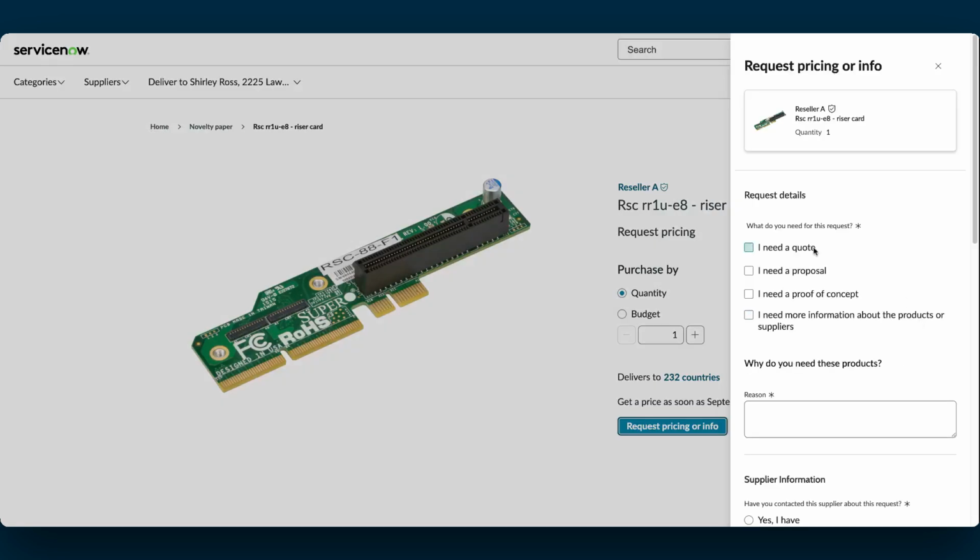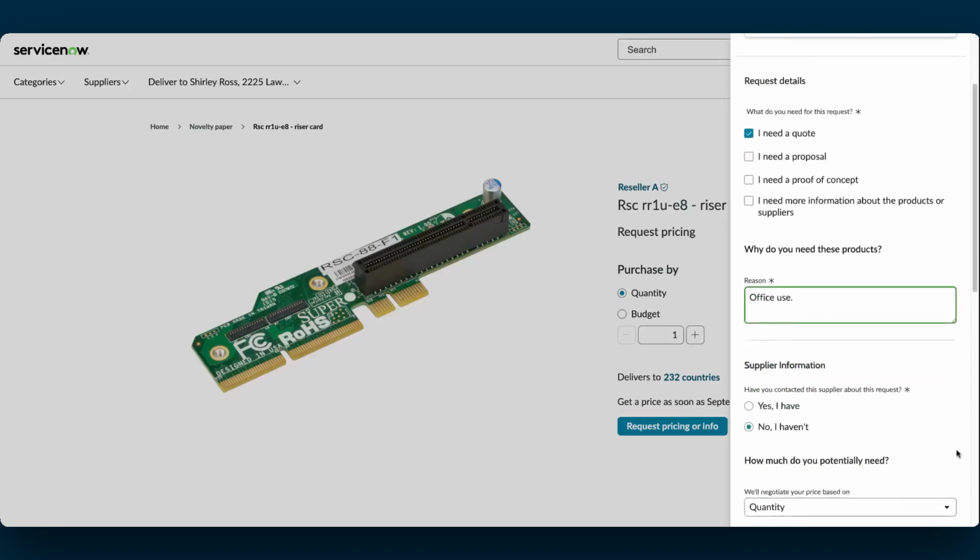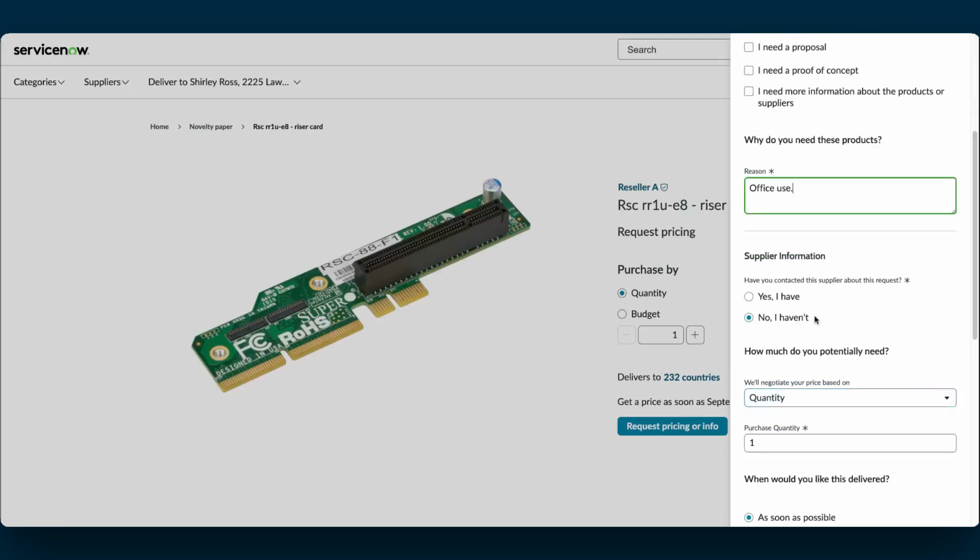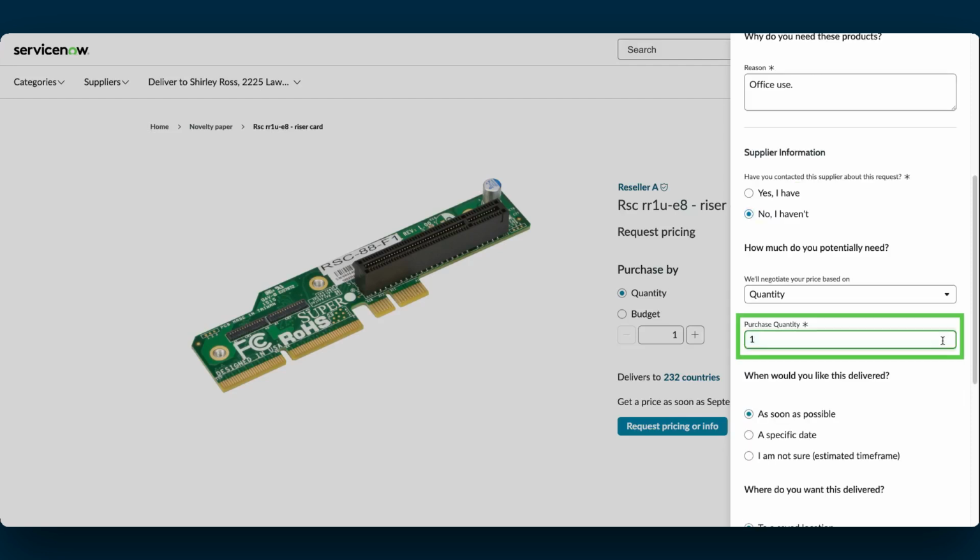In the side panel, select the checkbox for I need a quote. Enter the reason for your interest in purchasing this product. For the question about contacting the supplier, select No, I haven't. Enter the purchase quantity.